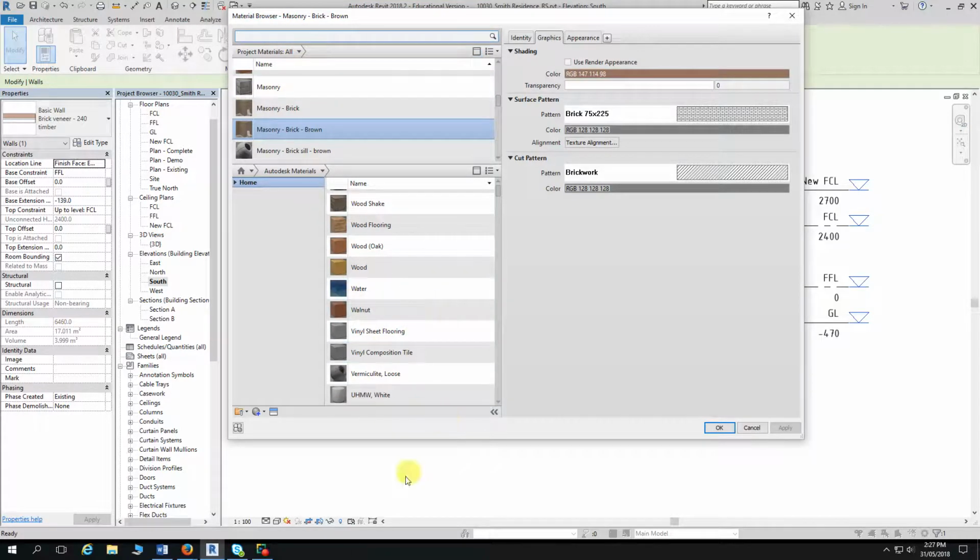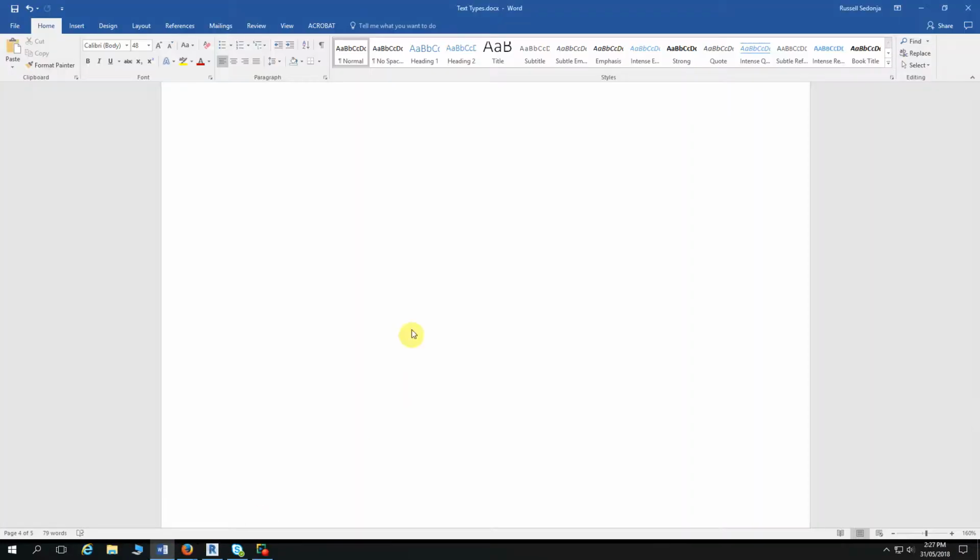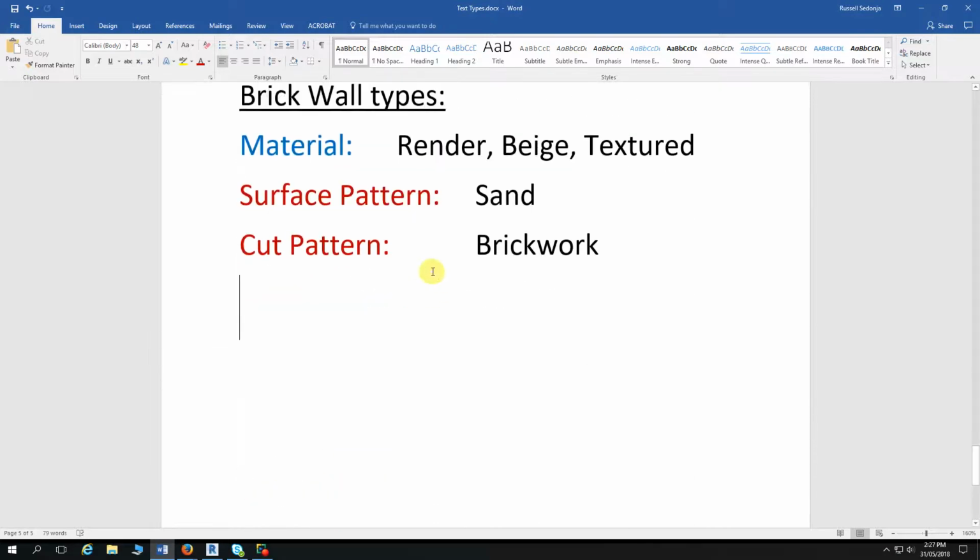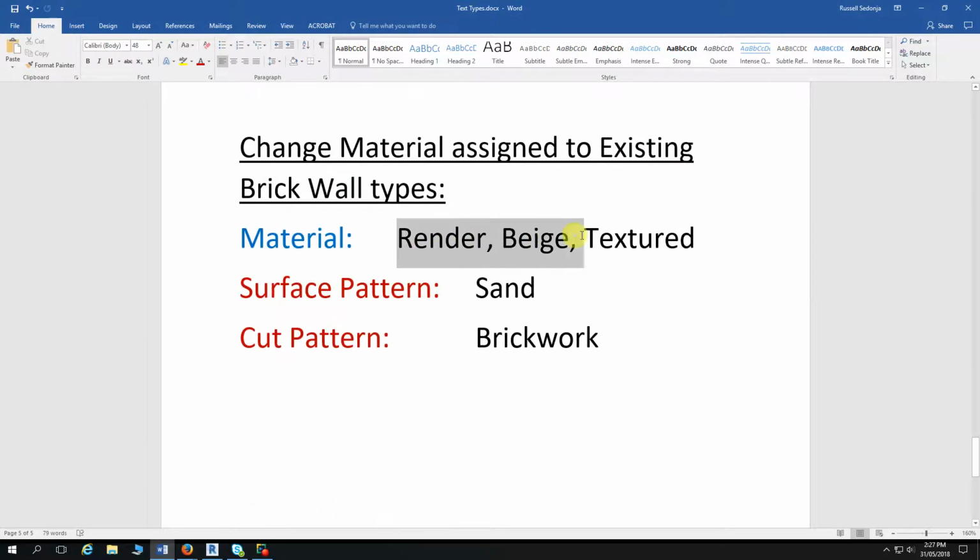We're going to look for this material. We're going to do a search for that particular material: Render beige textured. When you find it, you're going to add it to the project, and you're going to change the surface pattern to sand and the cut pattern to brickwork.